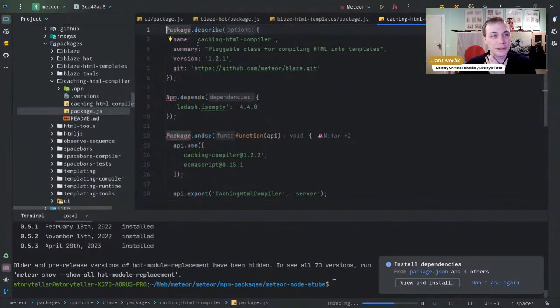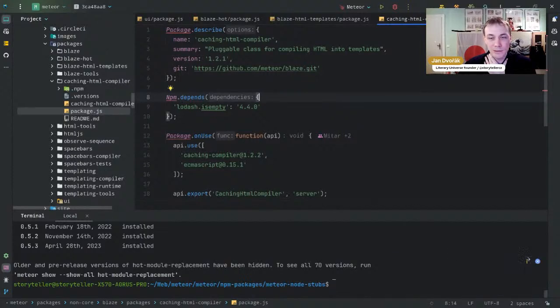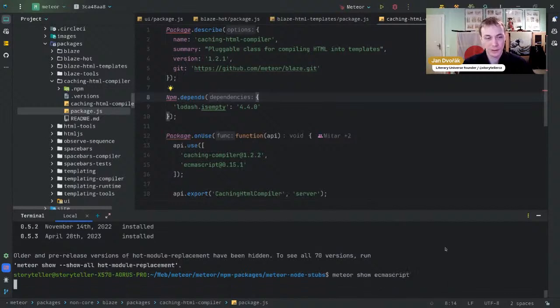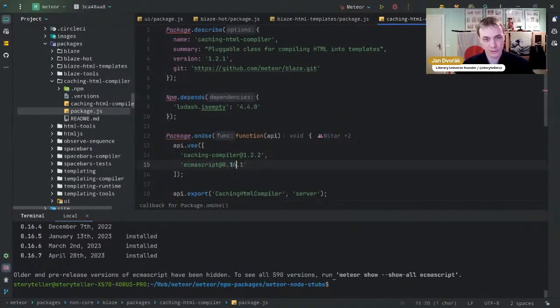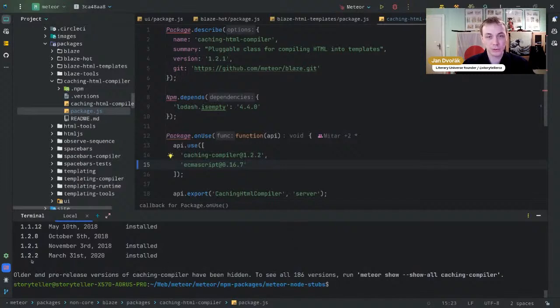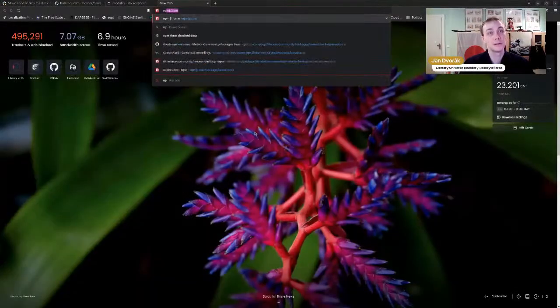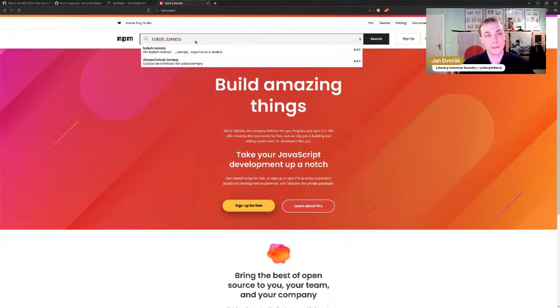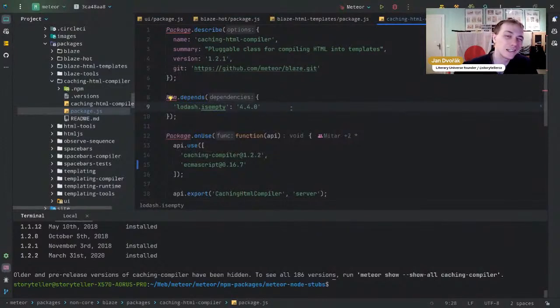So this is they're not on caching HTML compiler. And just double check here on ECMAScript version. And we want to see the caching compiler version, which is 1.2.2. So that's correct. Let's quickly check again for the latest version of is-empty. So that one is 4.4. Great. We could potentially add types here, but I think that's not necessary.